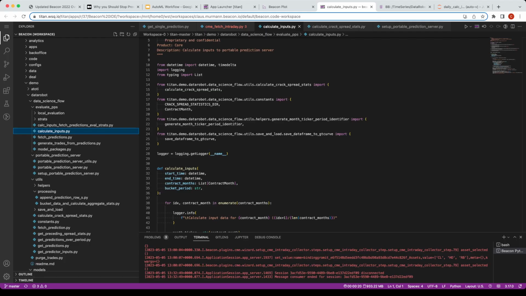So if we go back over into the IDE, you can see we've got a directory here with a bunch of functions that we wrote to process the data, and later on we'll come back and look at some of the prediction and backtesting pieces.